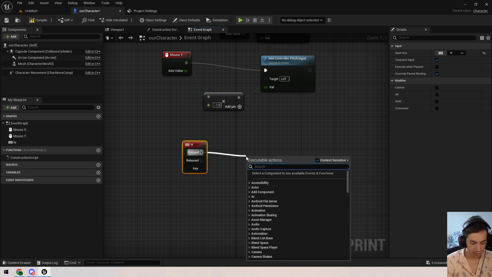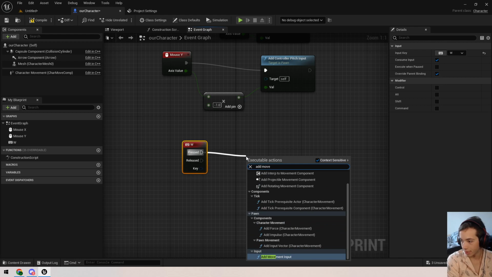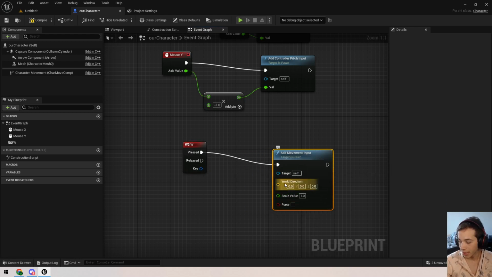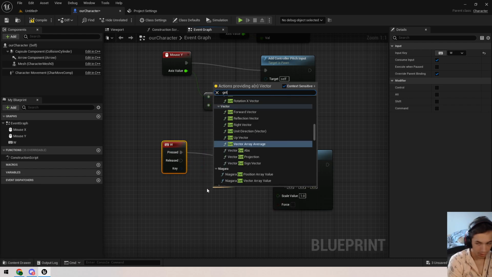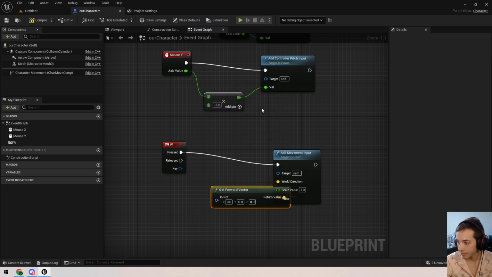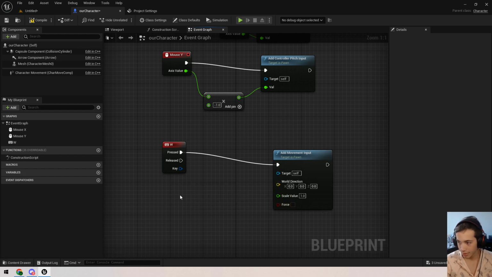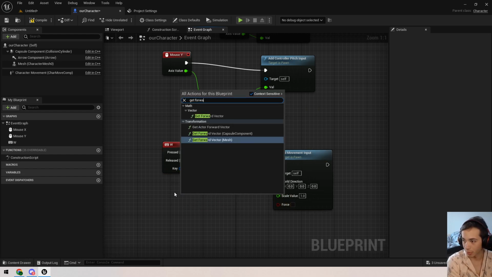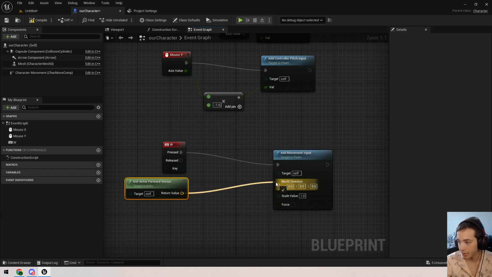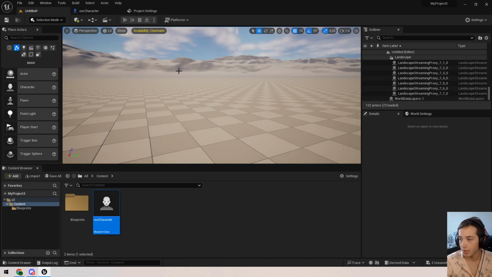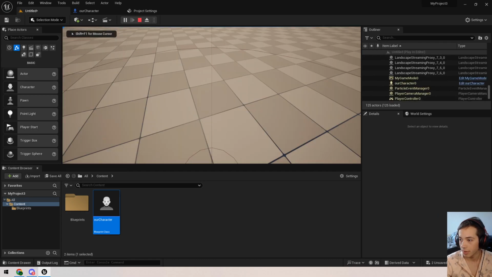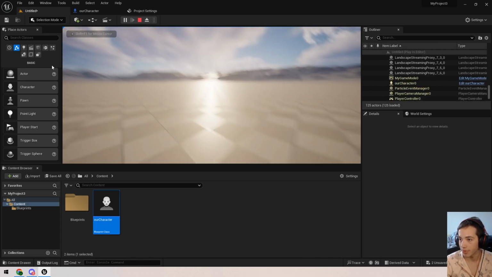We can do add movement input. In what direction? Forward, probably. So get forward vector. Well, we want to do get forward vector of the actor. Get actor forward vector. Nice. Compile, save, and now when I press W, nothing happens. Interesting.